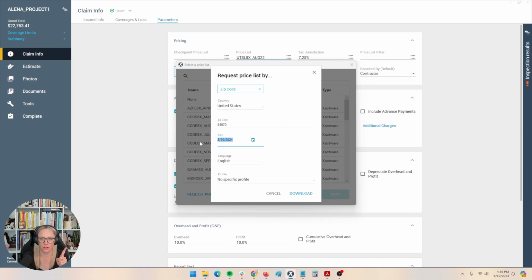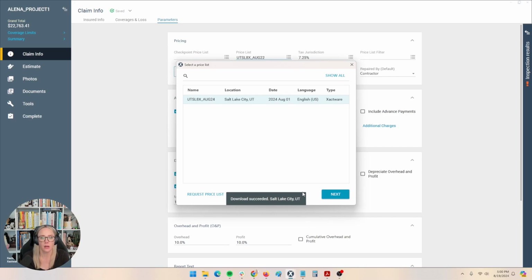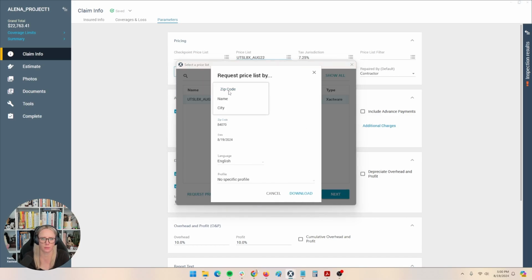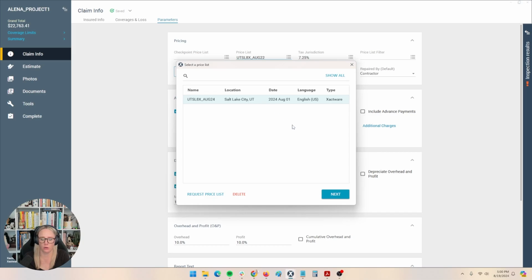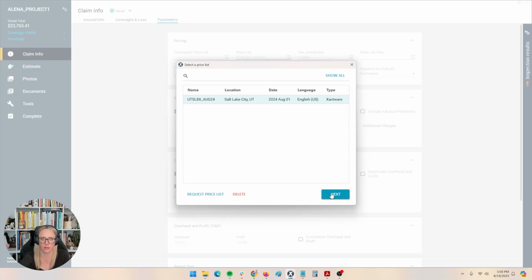Now that I've got that date in there, we're going to go ahead and download. That's going to bring in the most updated price list for my area by zip code. That's the way I like to look it up. If you go in here and you don't have zip code selected, just be sure you drop down that list. I did want to show you that really quick. And then we've got our new price list here. I'm going to just click next.